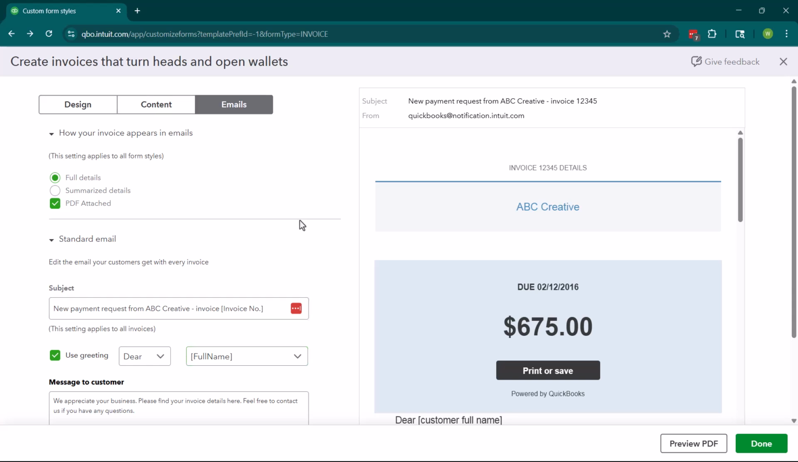Now let's talk about emails. So once we've designed the actual invoice, so we know what we want it to look like, and then we have changed the content of the actual invoice, so it's telling the customer what we want it to say. It's presented in the way that we want it. Now we can change the email, because QuickBooks allows you to send out the invoice as an actual email to the customer, which is really nice.